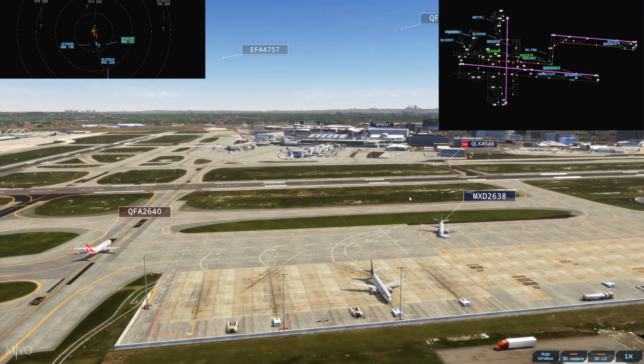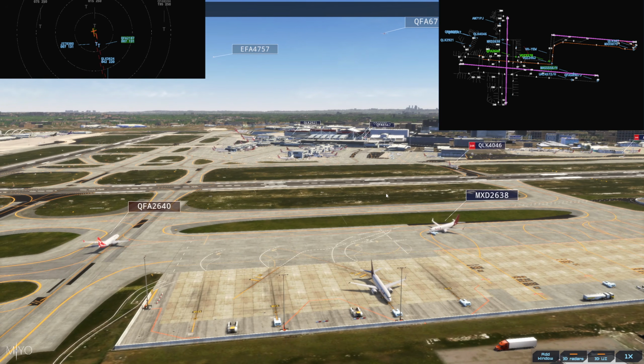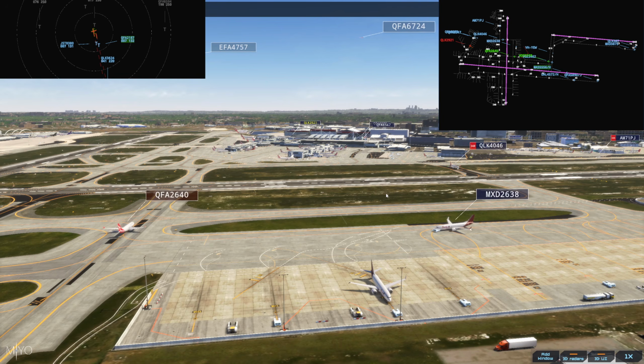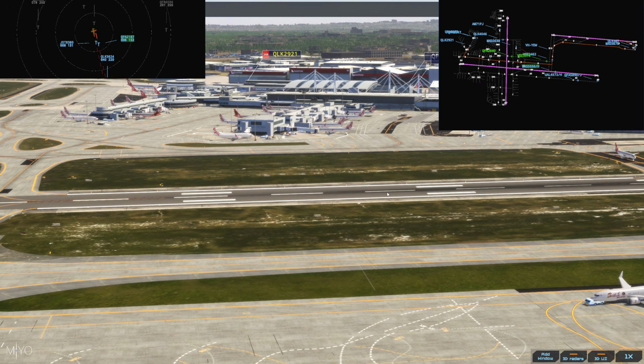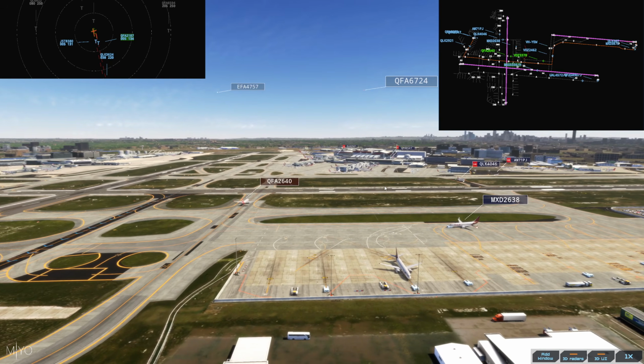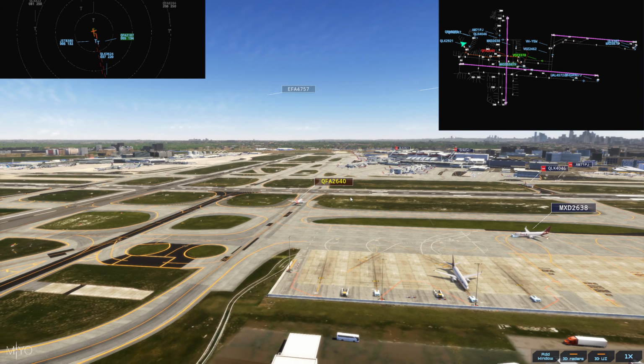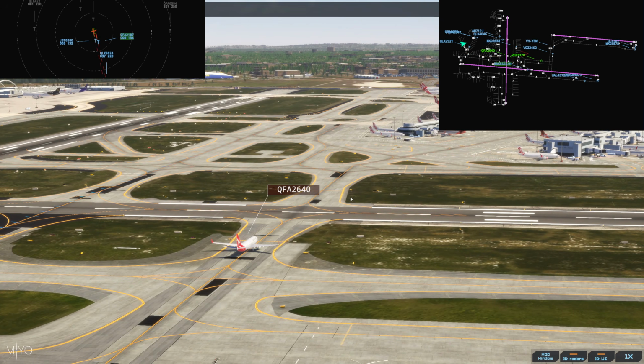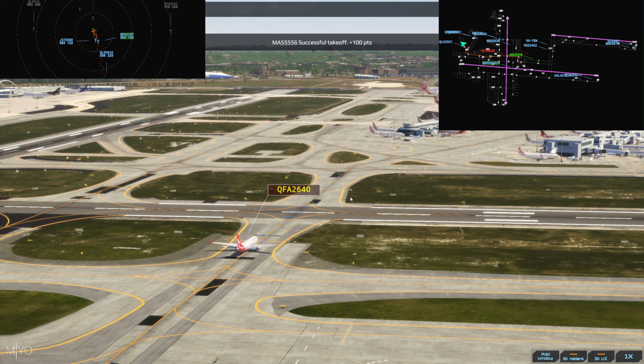Qantas 2640. Q-Link 2921, runway 34 right at Tango 4 via Bravo Lima Sierra Tango. Qantas 8373, runway 34 right via Bravo Lima Sierra Tango. Q-Link 4046, runway 34 right at Tango 4 via Delta Kilo. Qantas 2640, cross runway 07, hold short of Foxtrot.